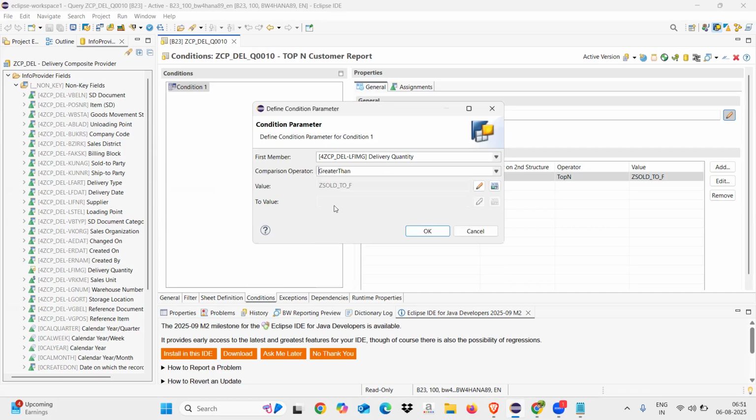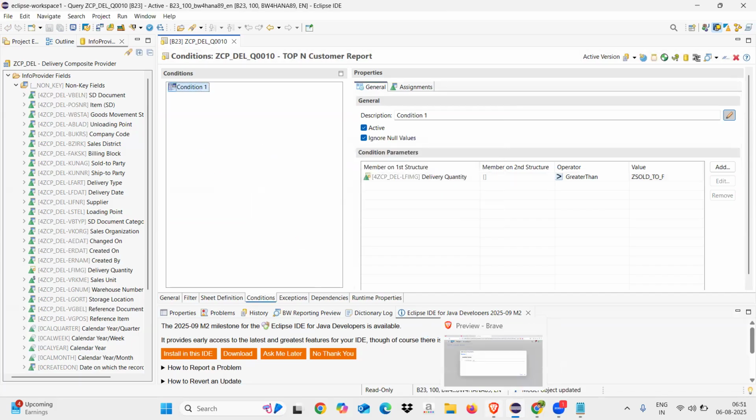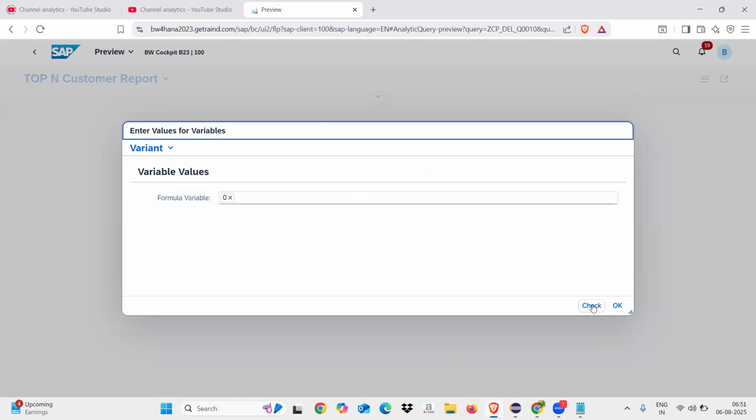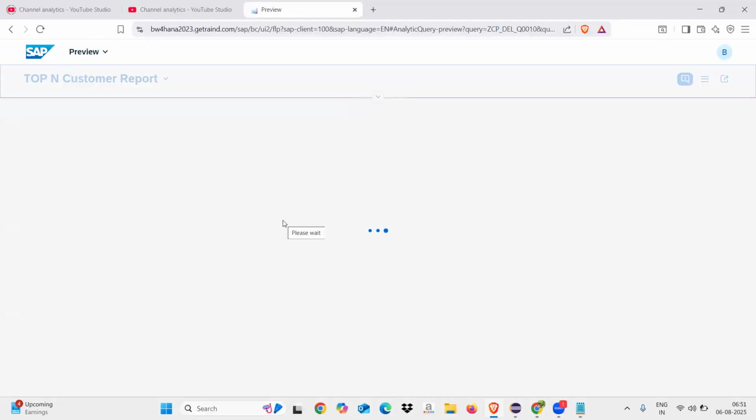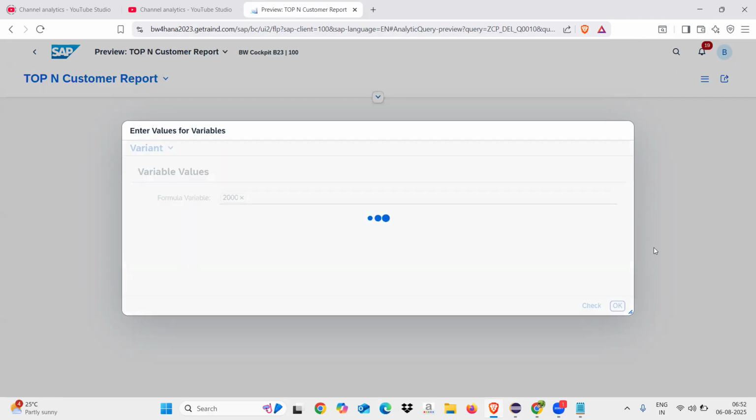For example, greater than 1000. So what I will do? Click OK and save it. So if you give any number and refresh, it will display values greater than that number. For example, I will give 2000. So it will display only more than 2000 delivery quantities in the report.